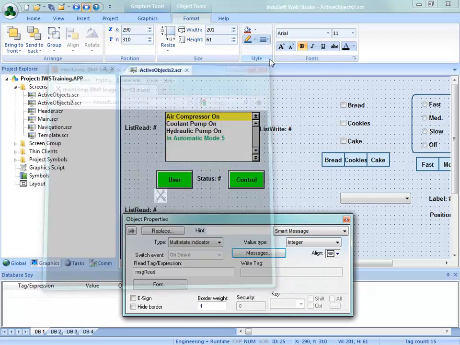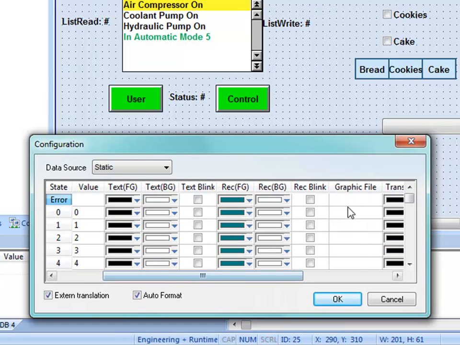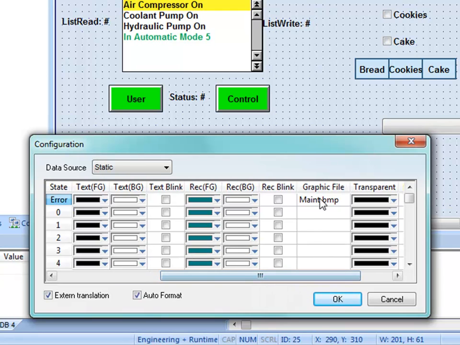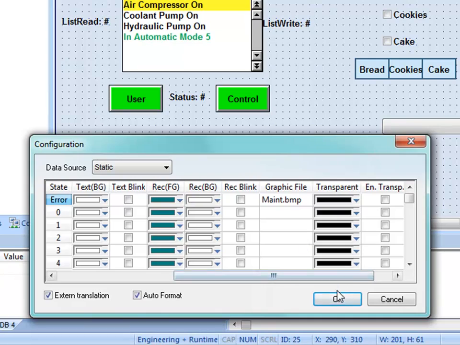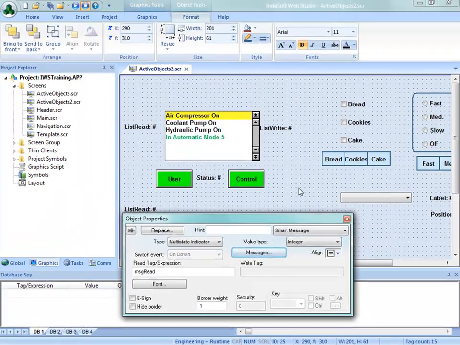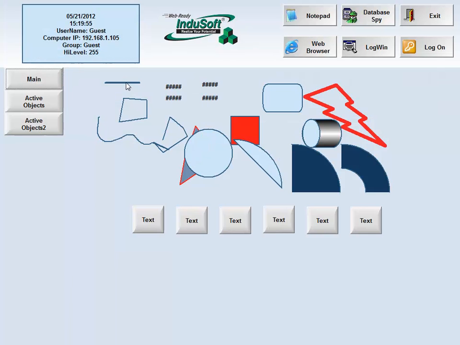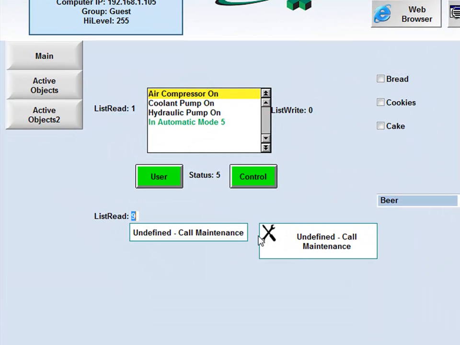And so now I should have that in my project root, and here under messages I can scroll over and I can just type in maint.bmp, click on OK, and now when that particular error code comes up and it says call maintenance, I'm going to have the maintenance icon come up in there. Click on OK and run this. So you can see that it comes up with that icon in there, and if I get off of that line, then that icon goes away.